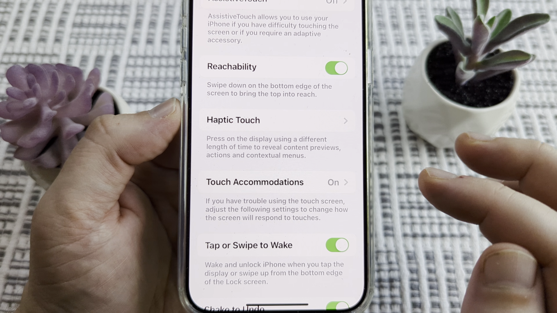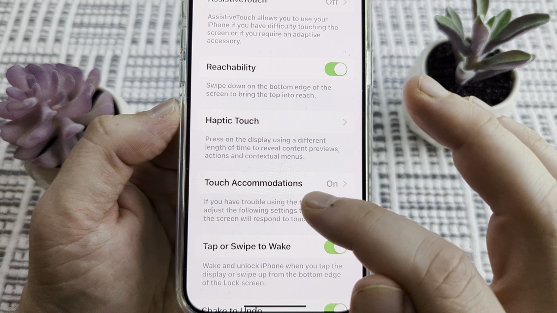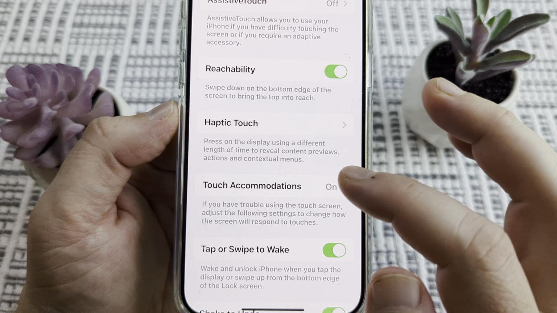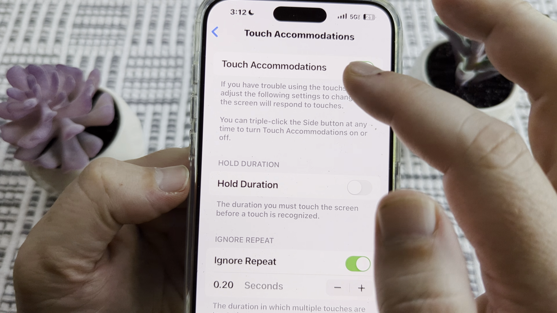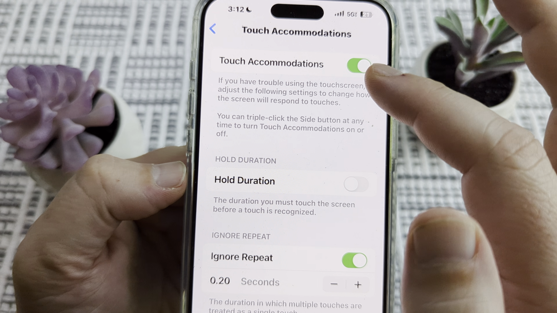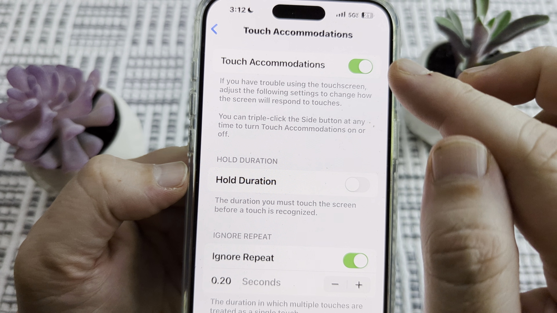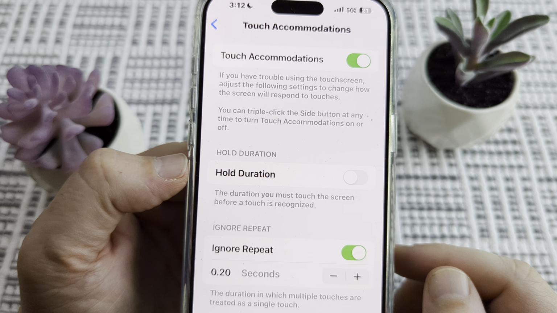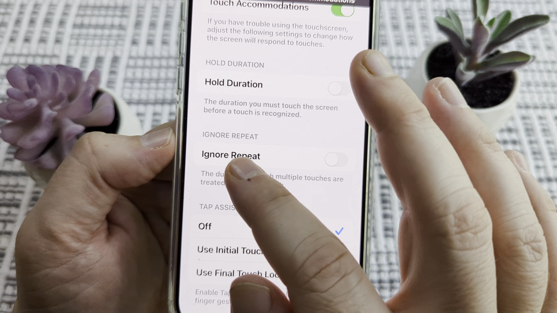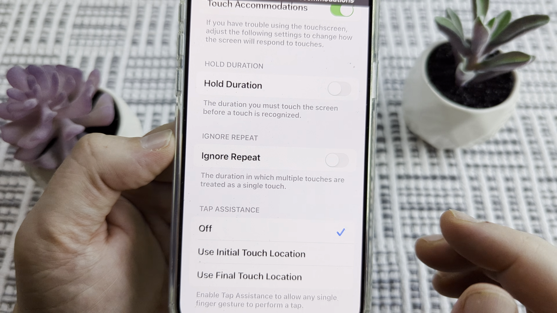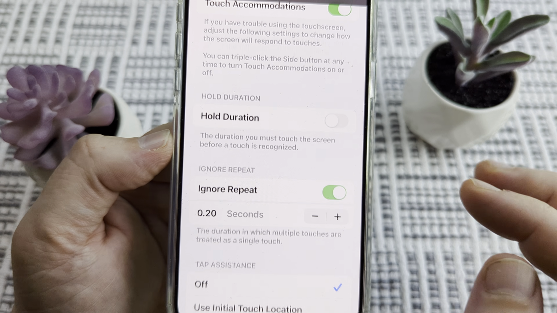And now we're going to see another additional option on the next screen for touch accommodations. Go ahead and select that next. And at the very top, you're going to see touch accommodations, and it's likely this is toggled off. So go ahead and just toggle this to on. And once you do that, we're then going to go down to this next section under ignore repeat. So go ahead and toggle that on.